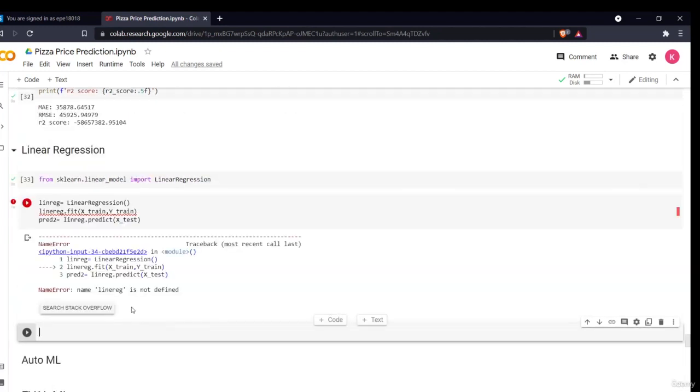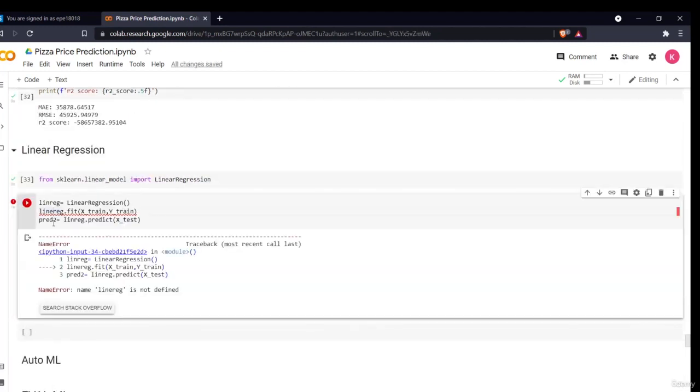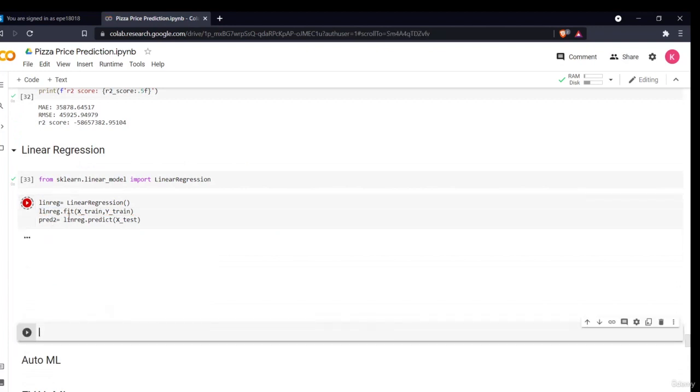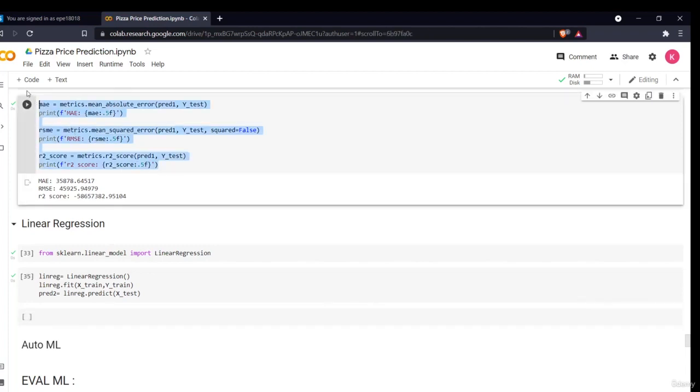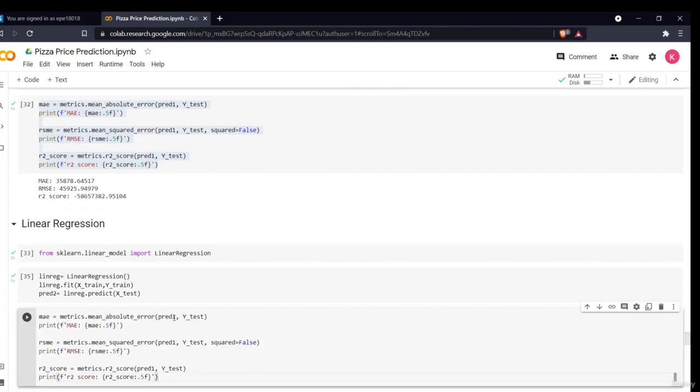It is getting fitted. Okay, it is saying lin_reg is not defined. Okay, sorry, I did that. Now it will work fine. So as you see, it has done the prediction. Then we'll see the same accuracies and see how our model has performed in this. Then we'll just change prediction one to prediction two.